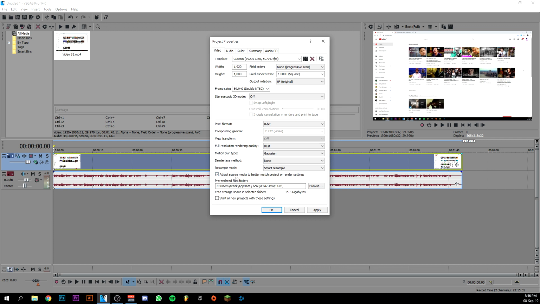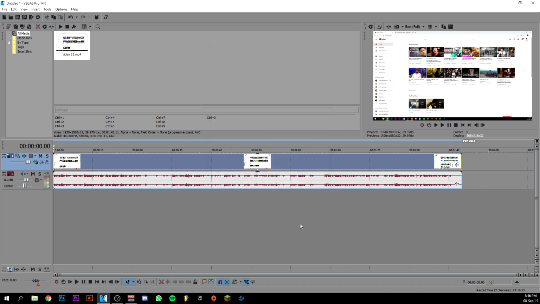Okay, then you can see this is checked here. Adjust media to better match project settings. I always have this checked because then it will automatically be on all these settings, which I really like. And because it's the first time that you actually apply all these settings, you also choose start all new projects with these settings. So then you click on apply, you click OK. I already have mine, so I'm not going to do that, but you just do that.